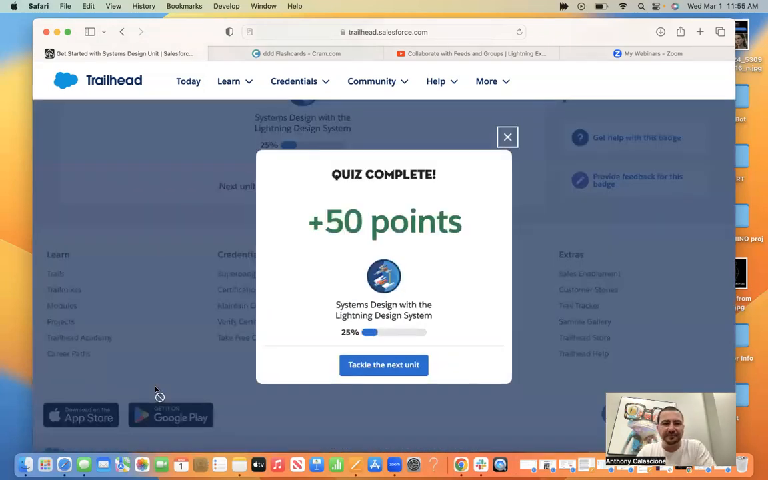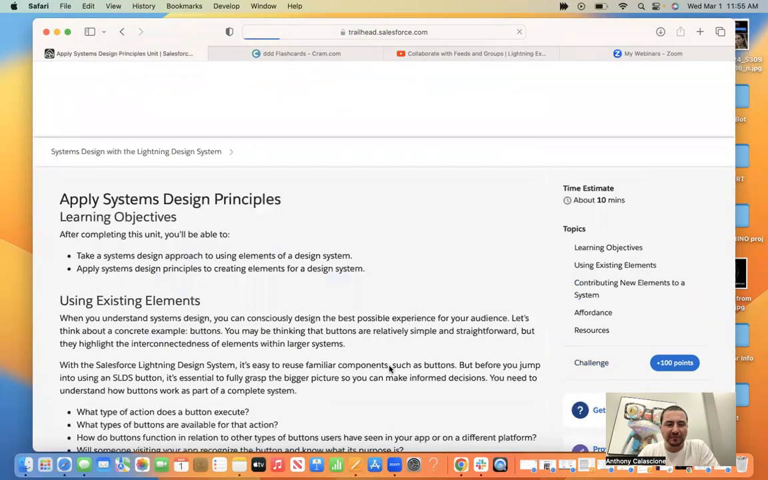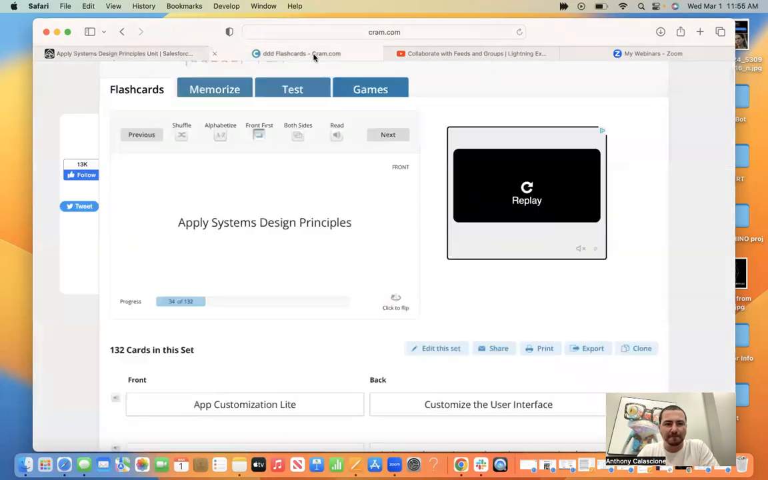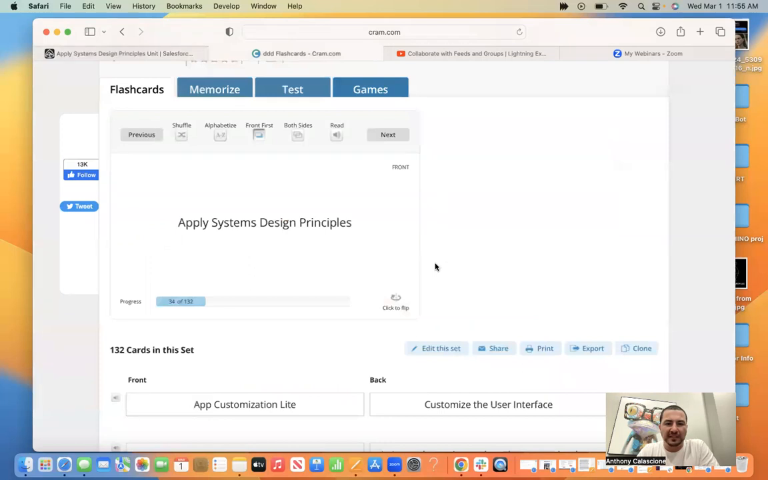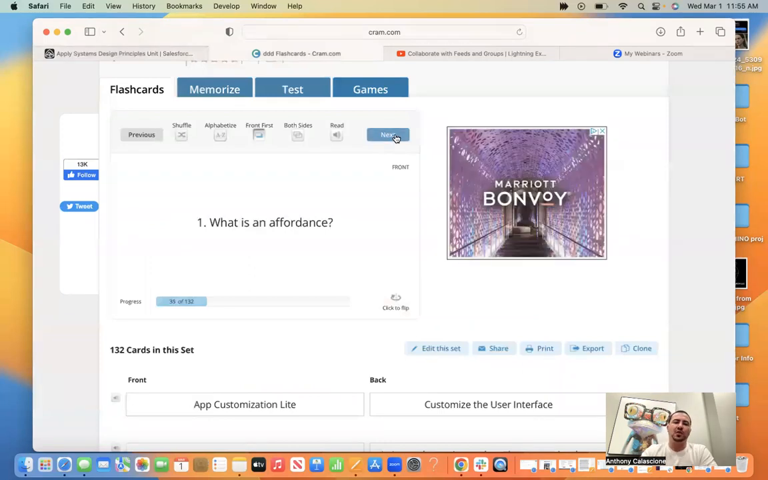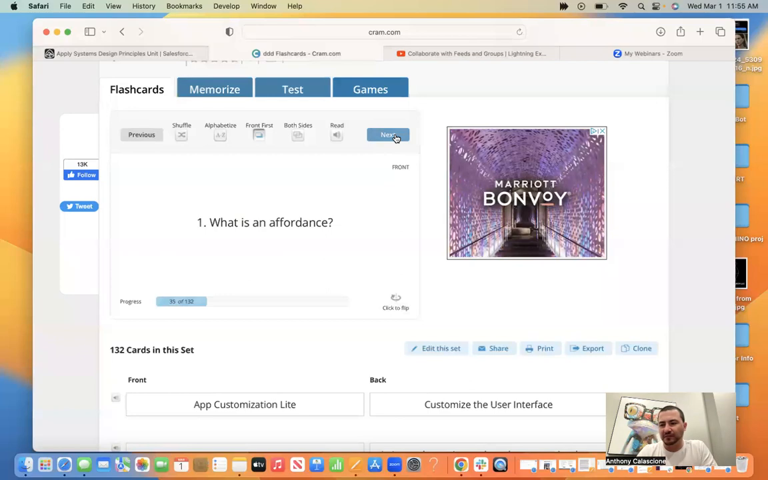Okay. That was one of those things where the answer was kind of in the question and we should have paid attention better to that. Okay. Apply systems design principles. What is an affordance?